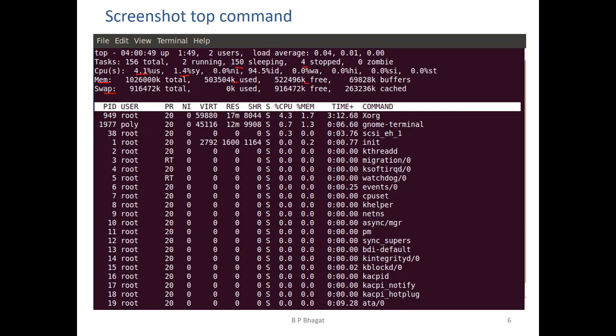All the details related to the various processes that are currently running, we can see over here: the PID, the user, the CPU utilization, memory utilization and the commands currently executing.